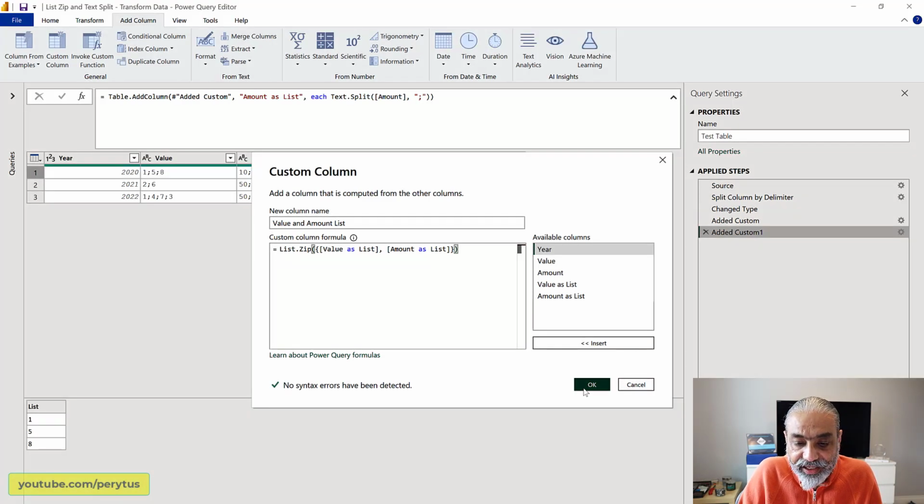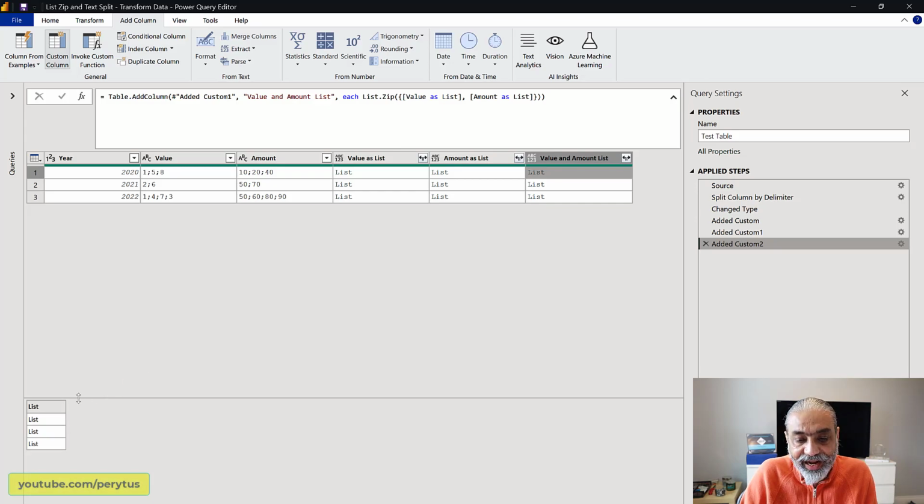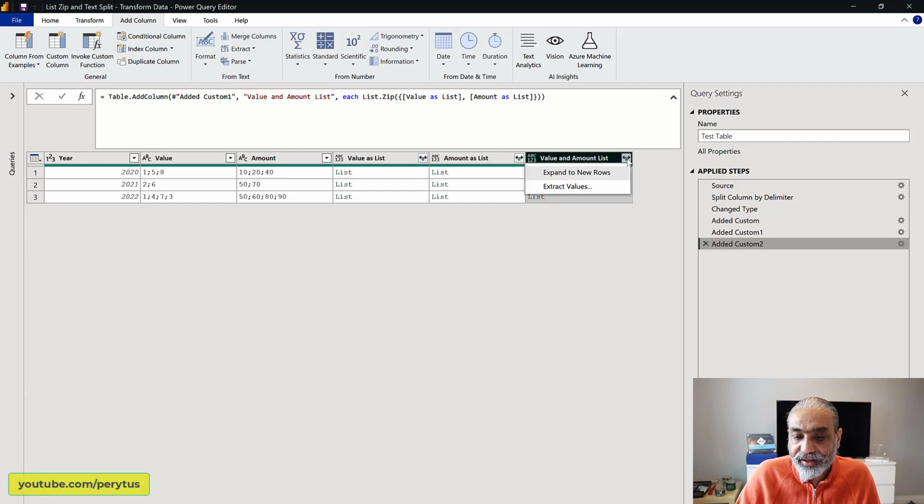Once this is done, what we will see is another column here with the list value. If we click on the first empty row, it now has the 3 rows as a list, which is a combination of the value and the amount. Similarly, if I go to the second list, it has 2 rows because there are 2 values, and then the third one will have 4. So what we need to do here is just expand this to the rows.